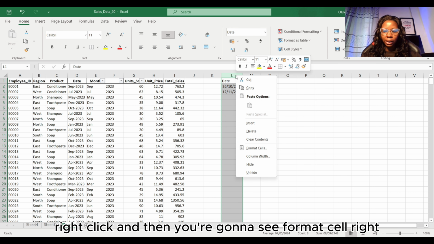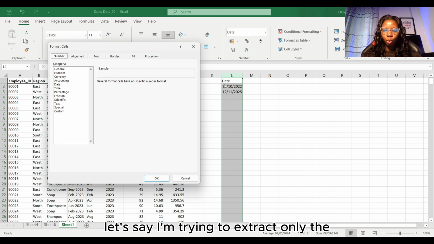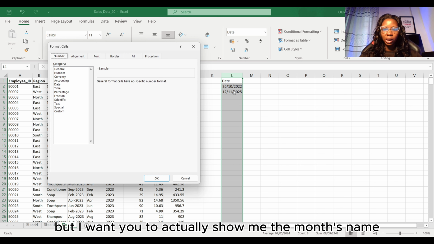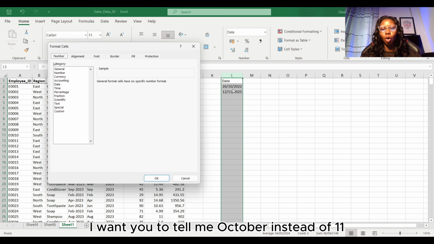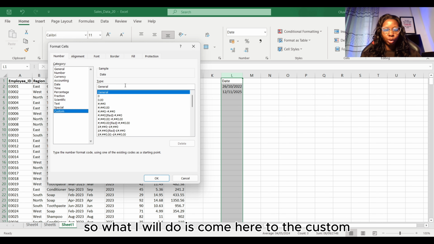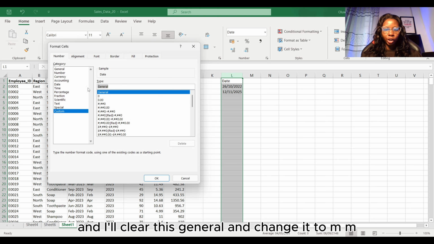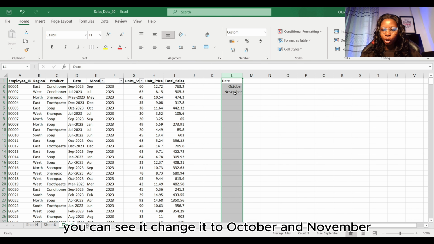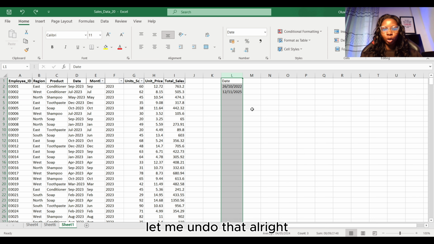I'll click format cell. Let's say I'm trying to extract the months, right? And you see that this is 10, 11, that's like the month number, but I want it to actually show me the month's name. Instead of 10, I want it to tell me October. Instead of 11, I want it to tell me November. So what I'll do is come here to the custom, and I'll clear this general and change it to MMMM if I want months. All right, if I want it to show me the month's name. So if I click OK, you can see it changed it to October and November. Let me undo that.